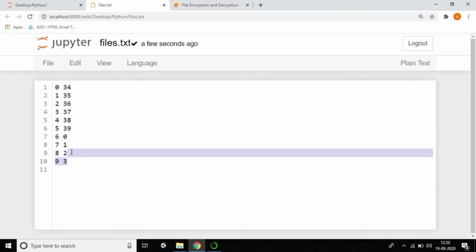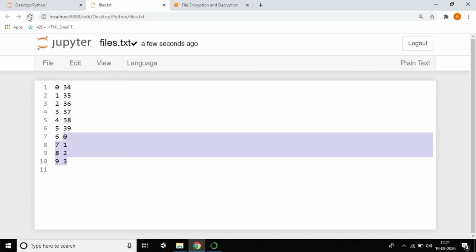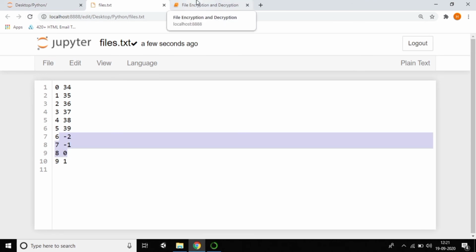It's like going downwards, we are decrypting. That's why I gave the minus 6. I hope you understand. If I give something else instead of that, just shift enter, reload it, you can see minus 1, minus 2. You can use whatever you want, of course.